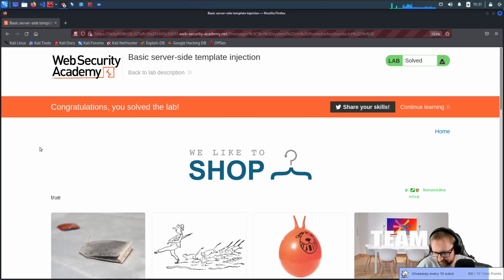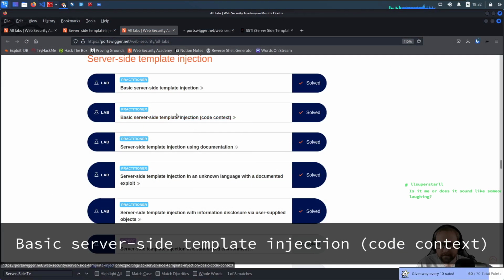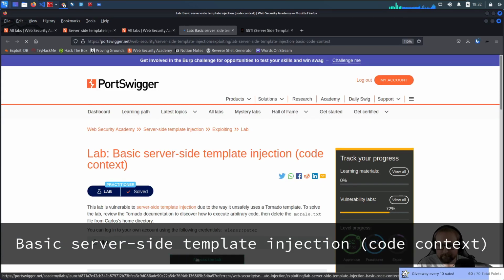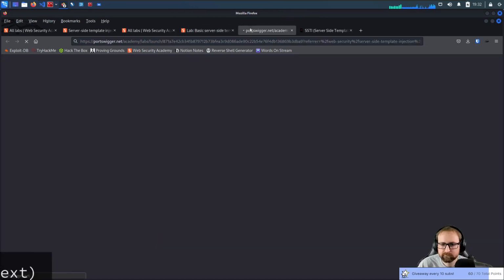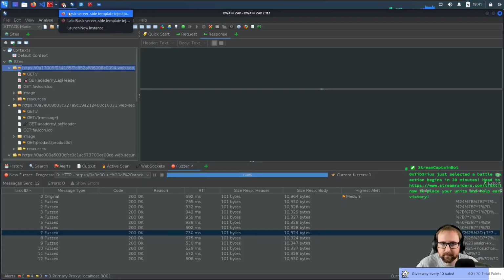So yeah, templates are very powerful. When used properly, they're fine. But when used insecurely, they can be just terribly dangerous. Server-side template injection, code context. So what is this? This tells us what template it's using, but we can probably figure it out.